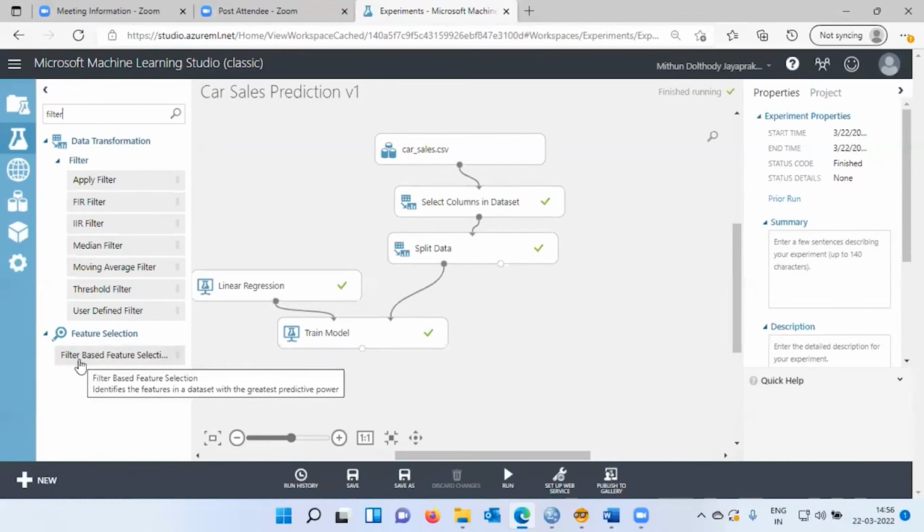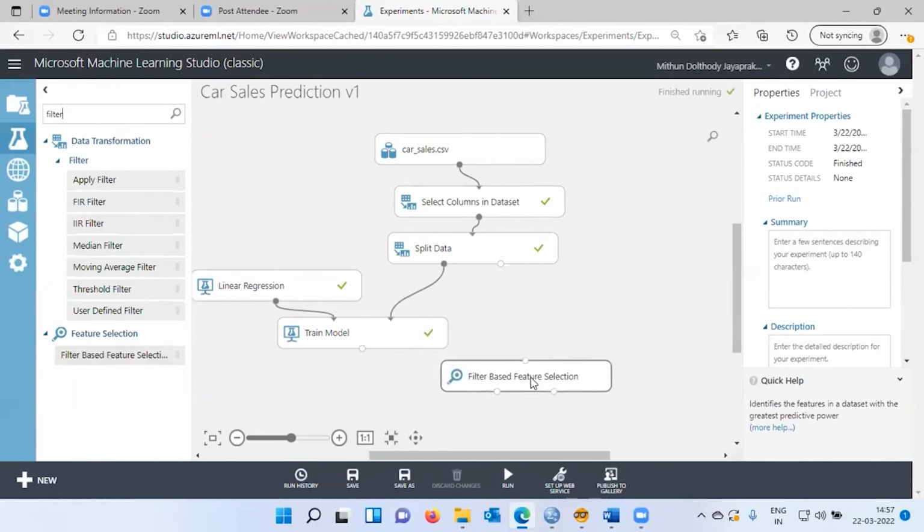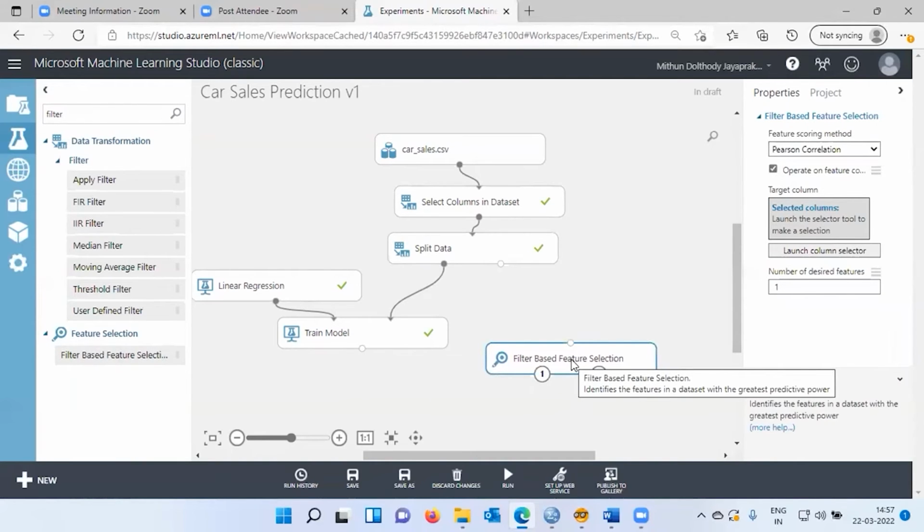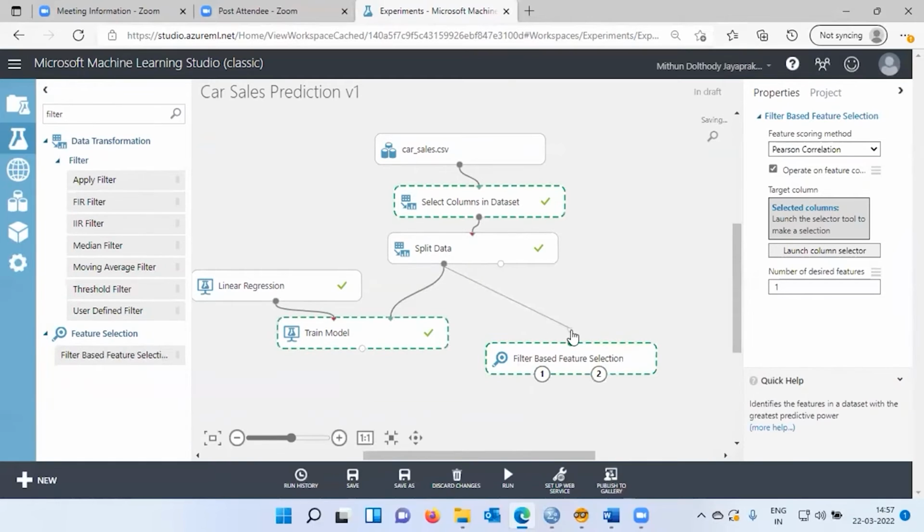So you can see here, the moment I bring the mouse on that particular option, filter-based feature selection, Azure provides a description. It says, identifies the features in a data set with the greatest predictive power. I want to be able to identify the three best predictors which drive the sales of the vehicles. So let me drag and drop this node in the canvas on the right side. Once I drag this and drop it, I can establish a connection from the split data to filter-based selection.